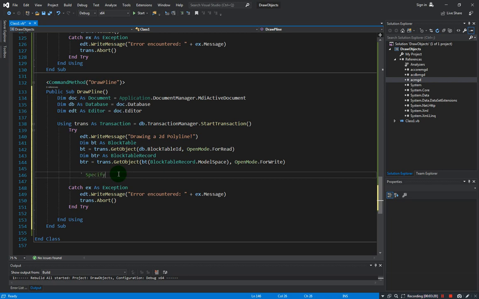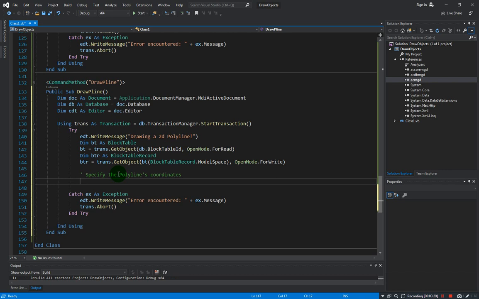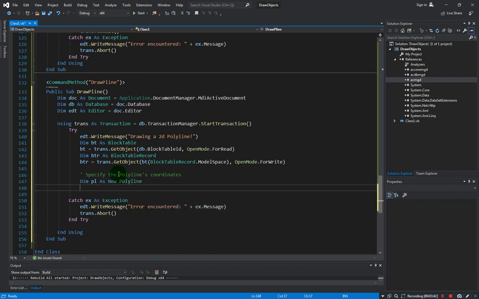Let's just provide here a comment. So the P-line requires coordinates, but before we can do that, let us create a new variable called PL as new polyline, and now we can start adding a vertex by using the AddVertexAt method.